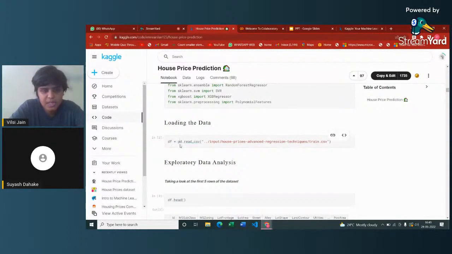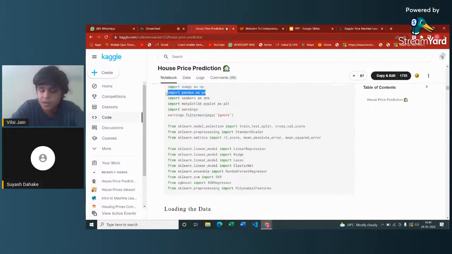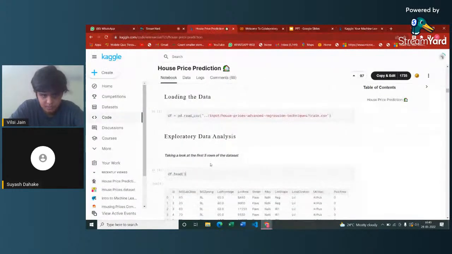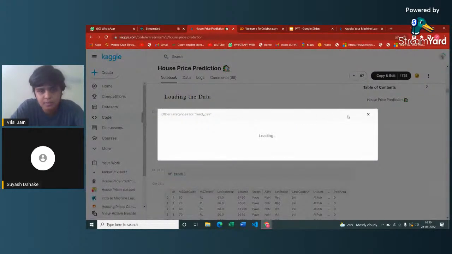So now what is pd? pd is for pandas. So we have used import pandas as pd. Pandas is used to store the data. pandas read_csv is the command for reading a file.